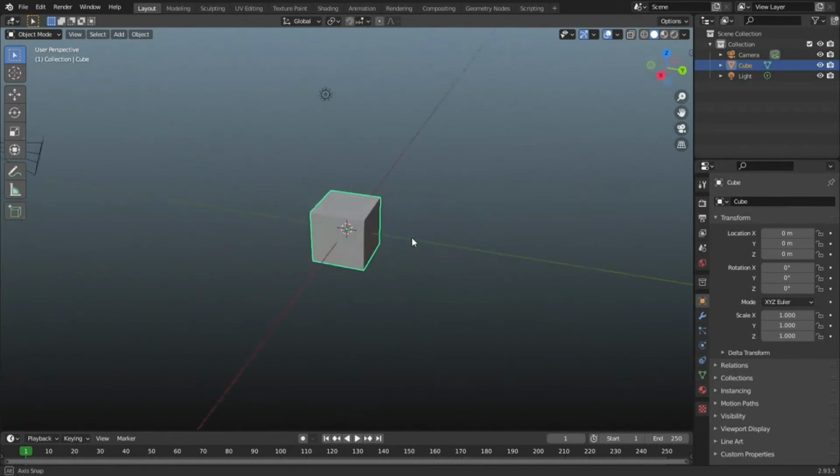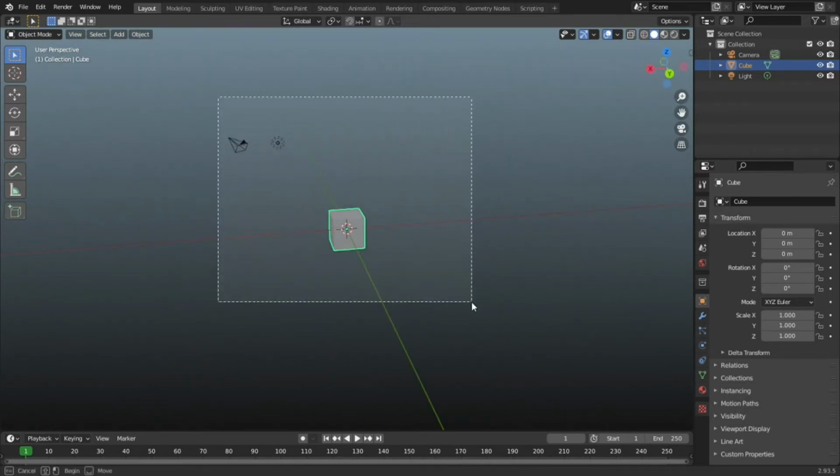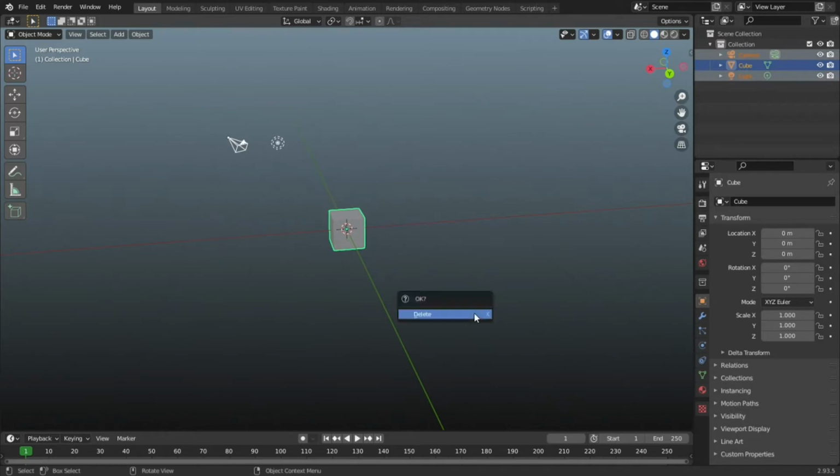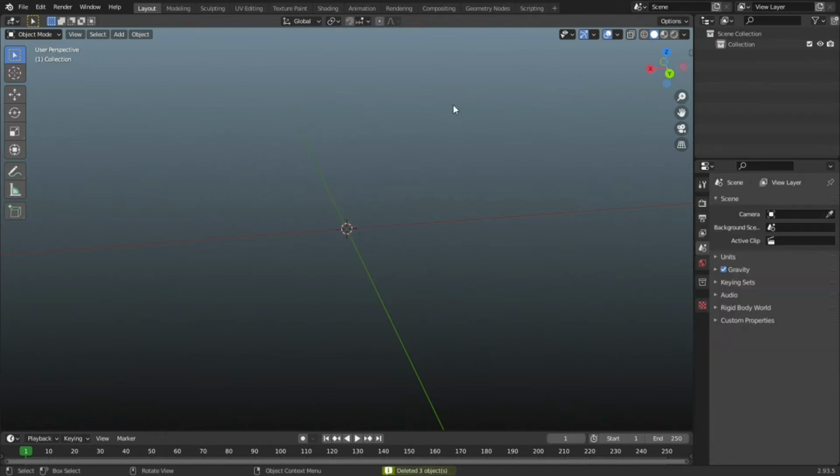What are we going to do in this project is that we are going to be making something random. Yes, I don't know what we are actually making. So let's start with the project.